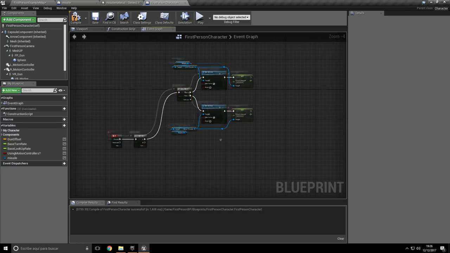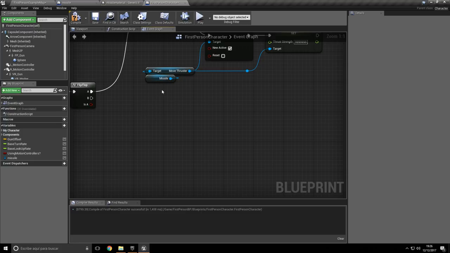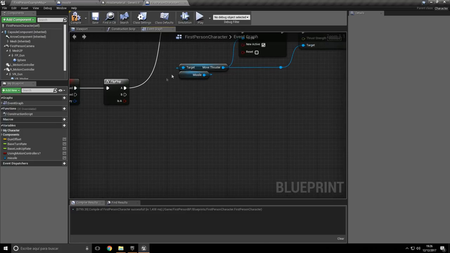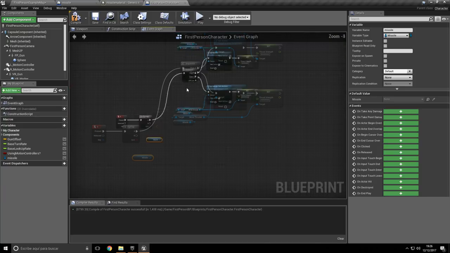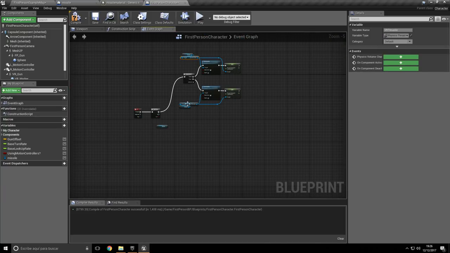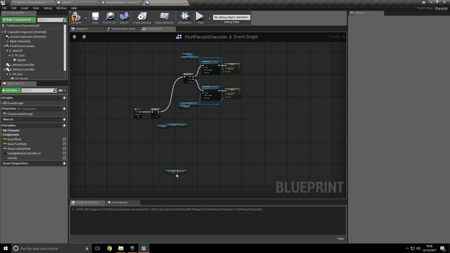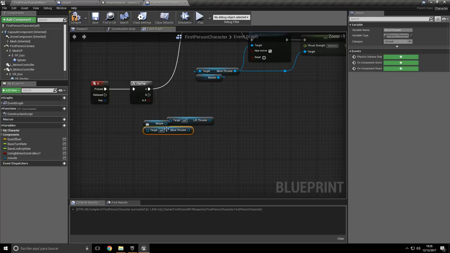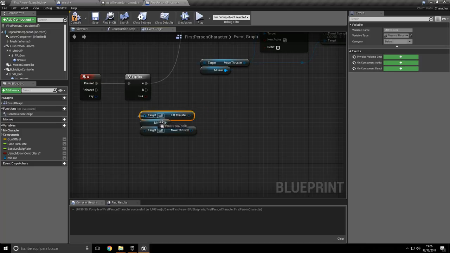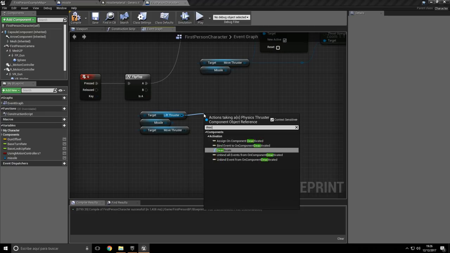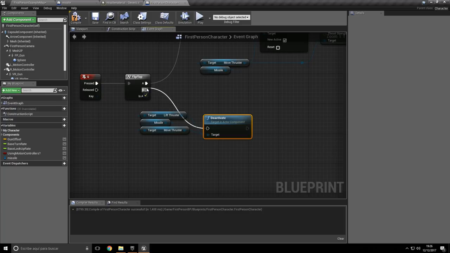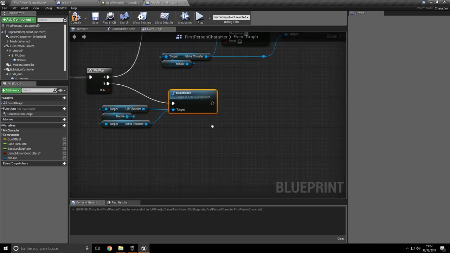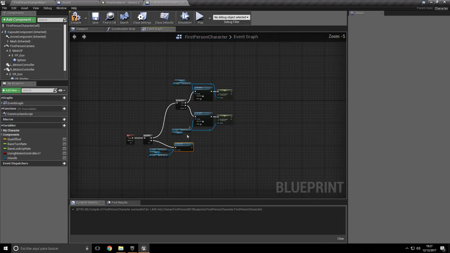Just move it up. And now we want to deactivate both thrusters below. So I'm going to take the missile reference again and get both thrusters by Control W to duplicate, move it near the missile reference, connect both like that, and type deactivate. Connect both to the B, and now that should be it.